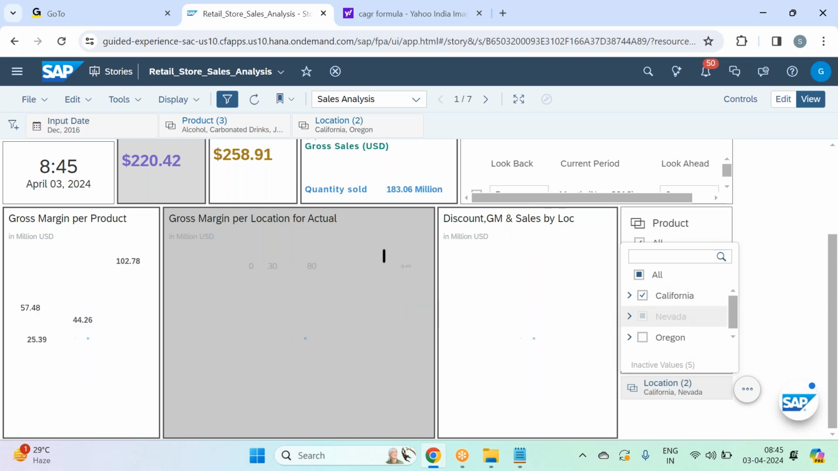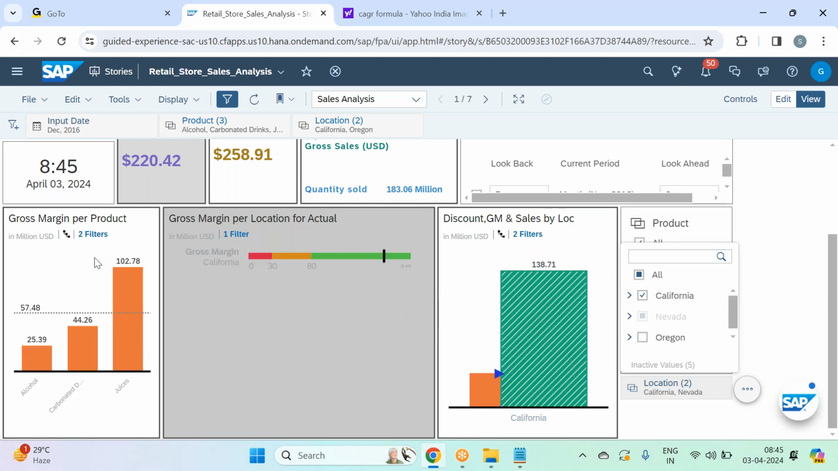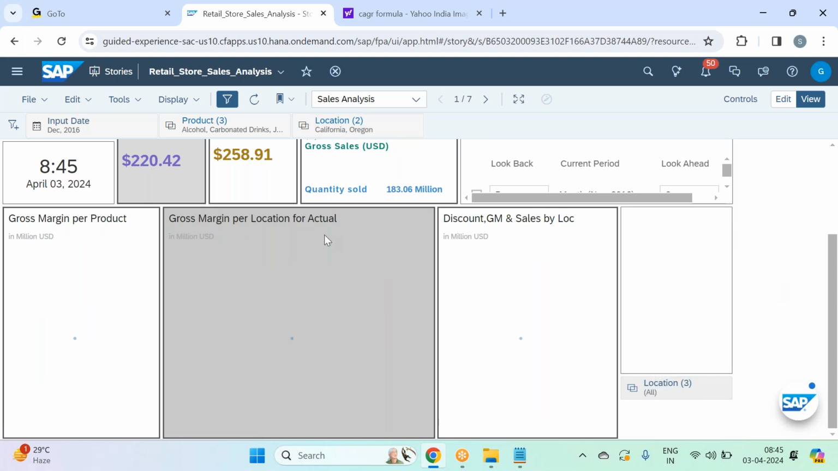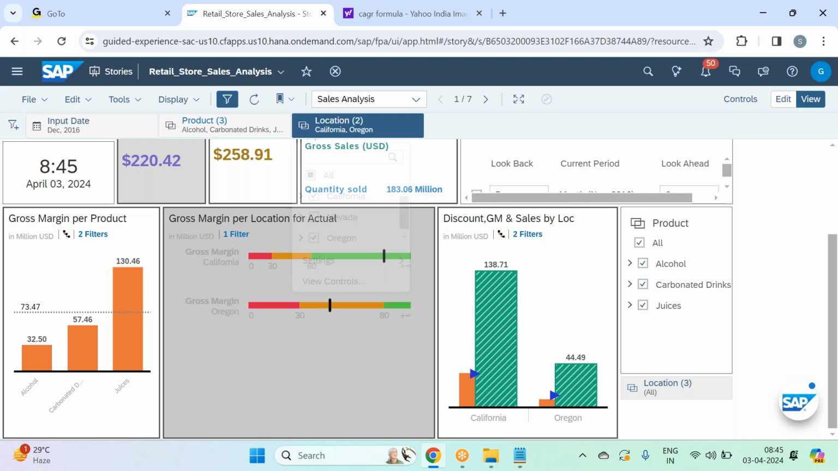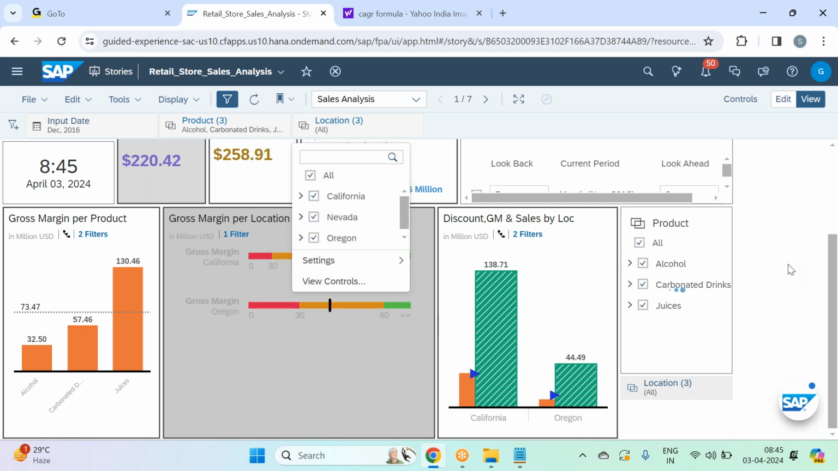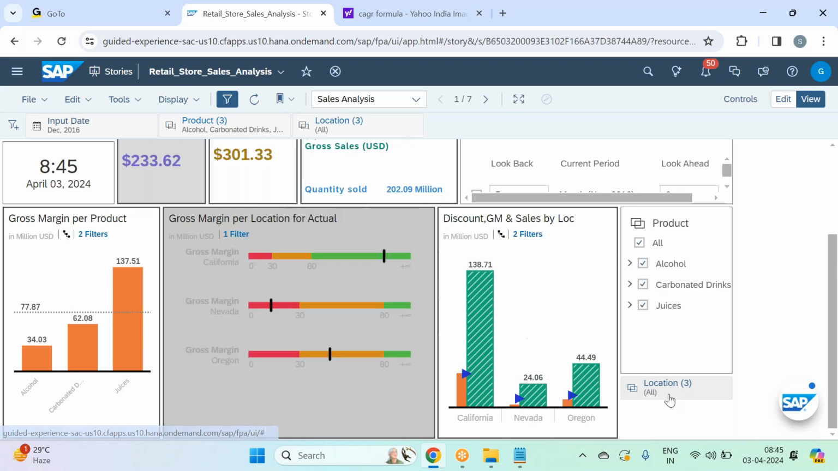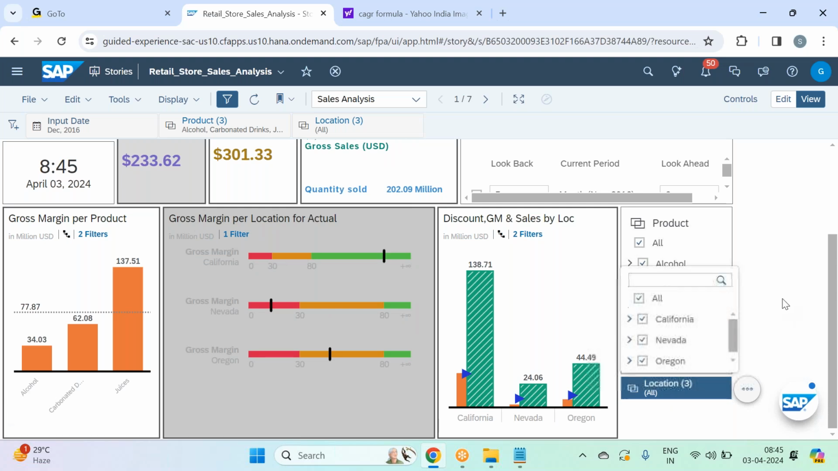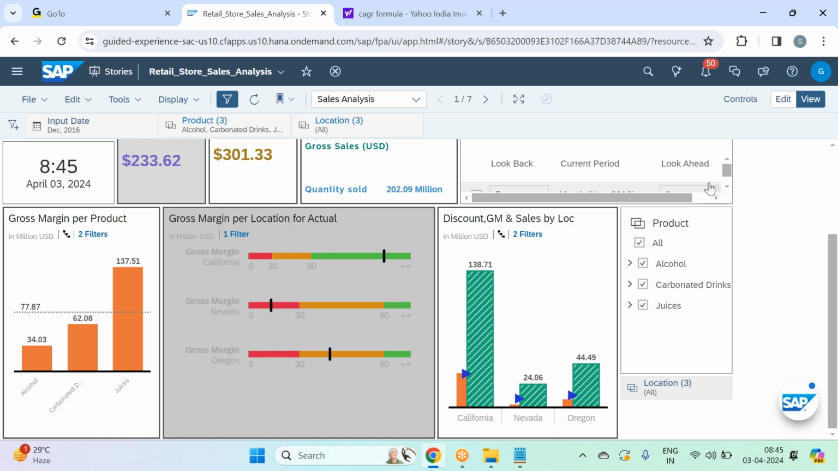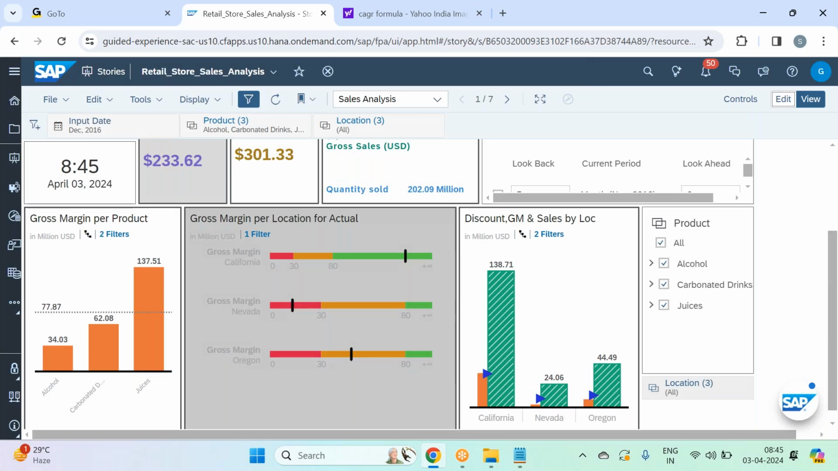Now I again remove Oregon, so that only these three widgets will show data only for California. Remaining all widgets in the story will show data for California and Oregon, whereas these three widgets will show data only for California. Okay, so that is how it works. If I enable Nevada, it will show for all Nevadas. Makes sense? So your story level filters will have a cascading effect on your page and widget level filters.